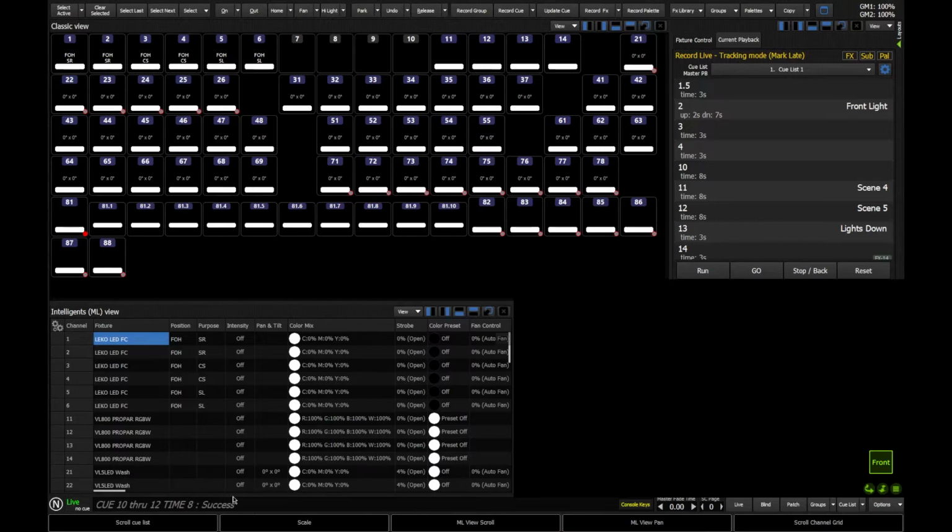And of course, I could have then mixed and matched. If I wanted all of those cues to have an up of 2 and a down of 8, I could have said cue 10 through 12, time 2, time 8, enter. So you can start to mix and match all of these different combinations to get what you need.